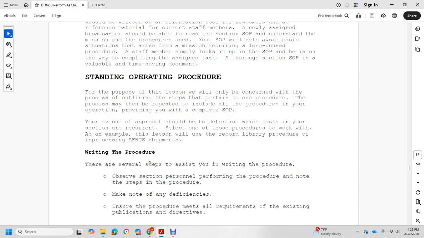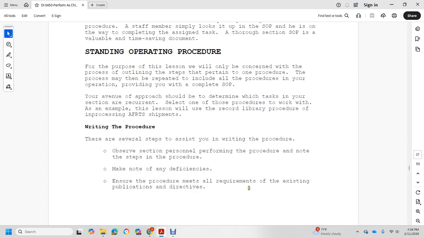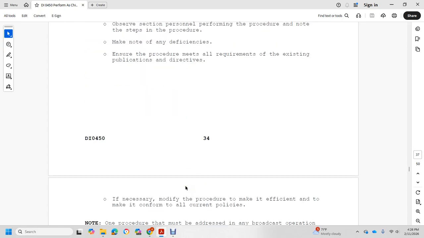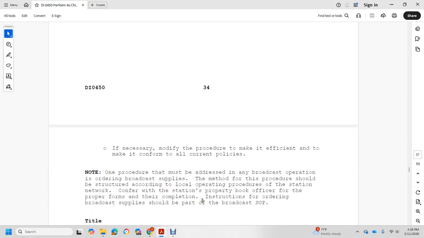Writing the procedure. There are several steps to writing the procedure. Oversee section personnel performing the procedure. Note the steps of the procedure and make note of any deficiency. Ensure procedures meet all of the requirements of the existing publications and directives. If necessary, modify the procedure to make it efficient and to make it conform to all current policies.